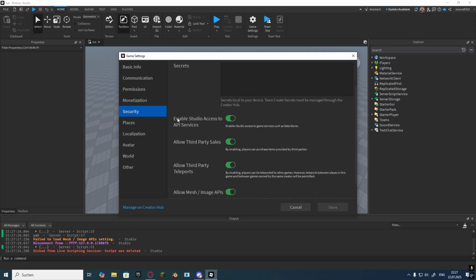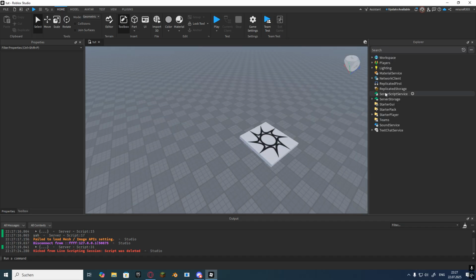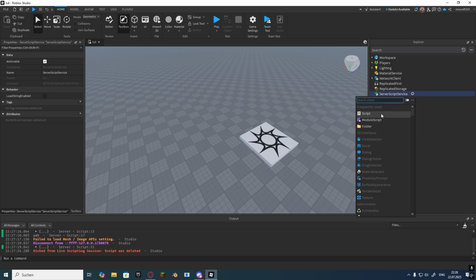So let's start right into it by going to the game settings and going to security, and now enabling this: enable studio access to API services. Enable this, because if you don't, then you won't be able to use DataStore Service. And now that we have done this, let's create a script.